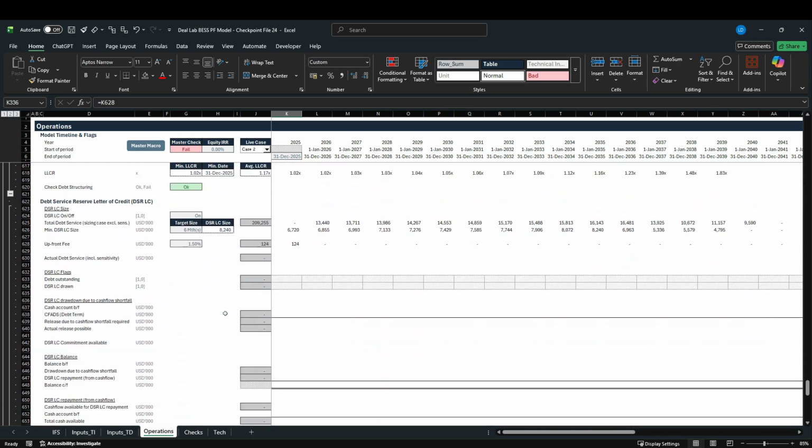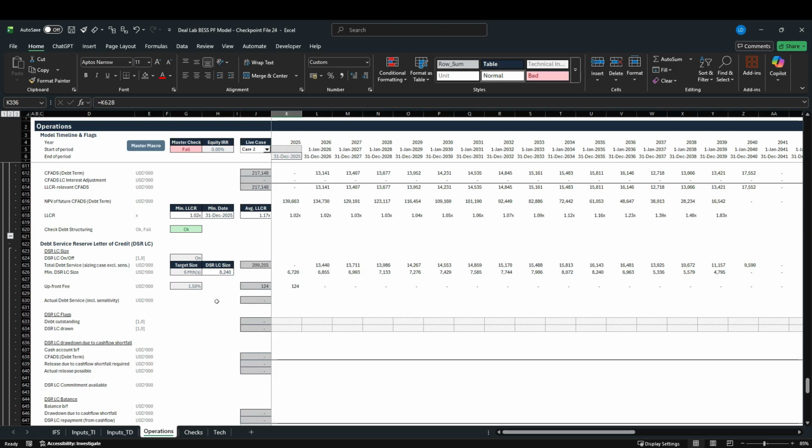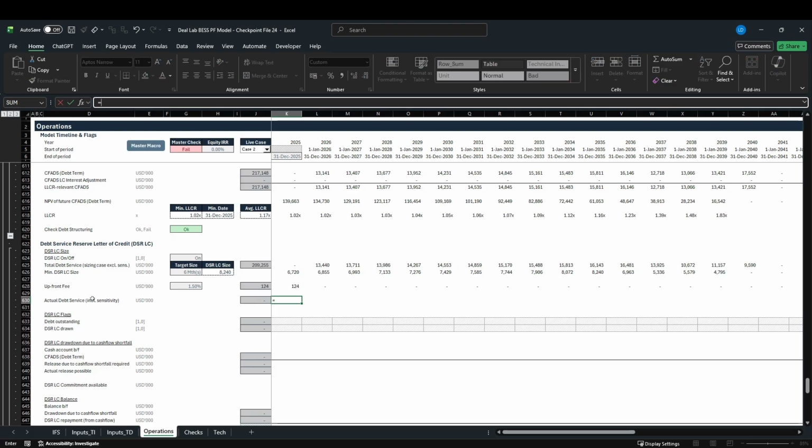All right, let's scroll back down. And then next up, we will model our actual debt service, including our sensitivity and also including our DSR LC interest. So this is very similar to the number that we have determined right here in 625, except that we now include sensitivities on the interest rates as well as DSR LC interest.